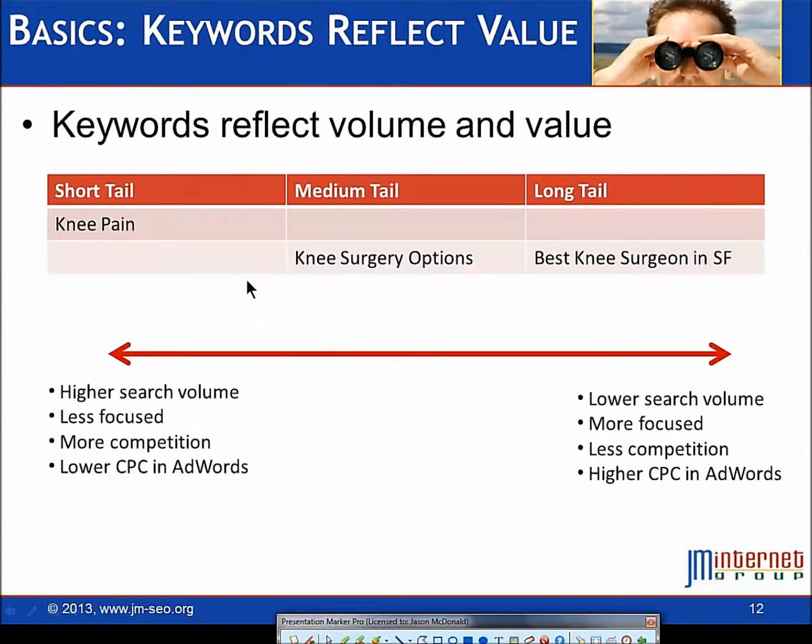Okay, now let's talk about volume versus value. And I often like to talk about this like fish where the fish are, but catch the juicy fish. So I've got an example here of a knee surgeon. Let's say we're an orthopedic surgeon and we do knee surgery. People search for us by keywords like knee surgeon, orthopedic surgeon, San Francisco, SF, Bay Area, etc.